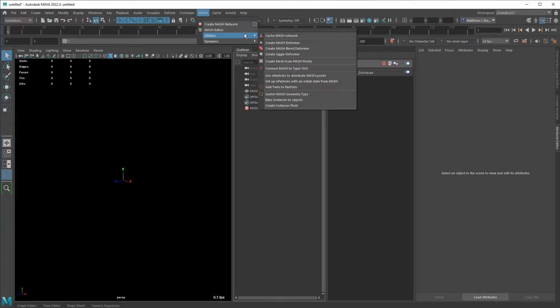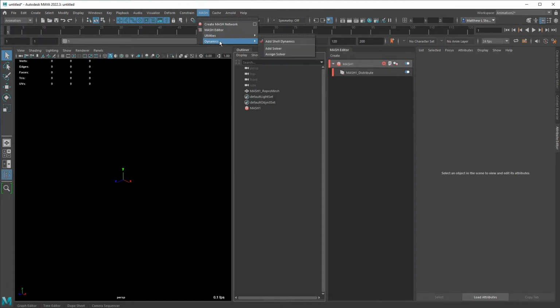While we're up here, notice that we have utilities, which are a number of things. We're not going to look at all of these pieces, but we have things like caching, creating a deformer, switching between geometry types, between mesh and instancer, baking instancers. We have things like shell dynamics, which we will definitely be looking at in one of our lessons.